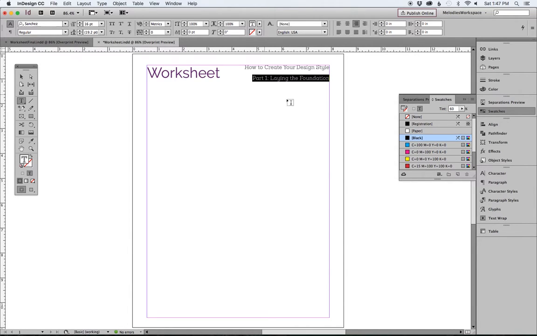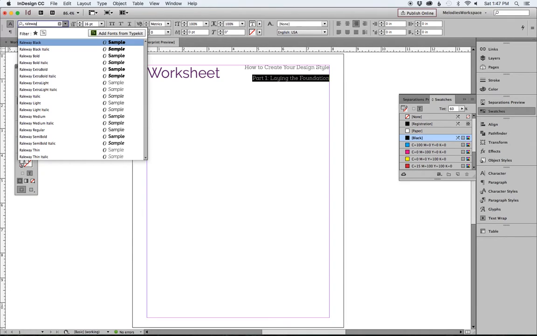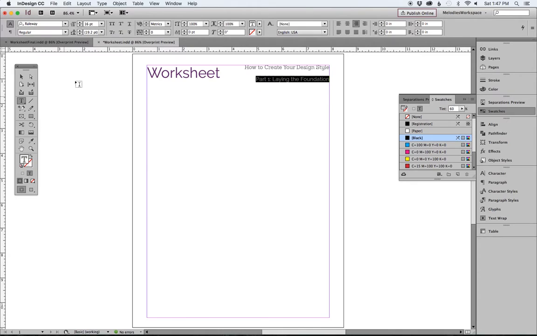Okay, so I've typed that in, and this is going to be actually Railway again. And it's going to be 13. And this one's going to be just slightly darker since it's lighter. I'm going to make it 70%.